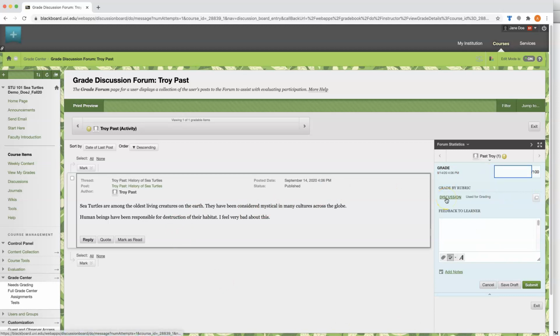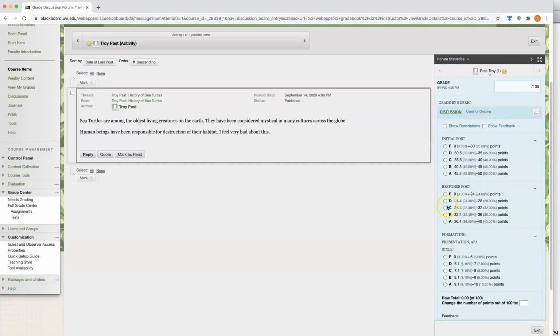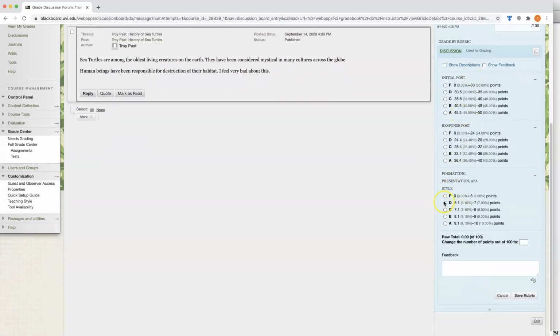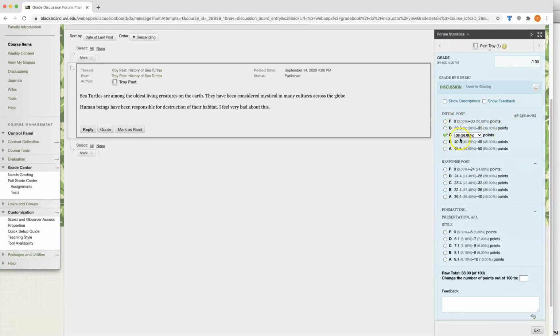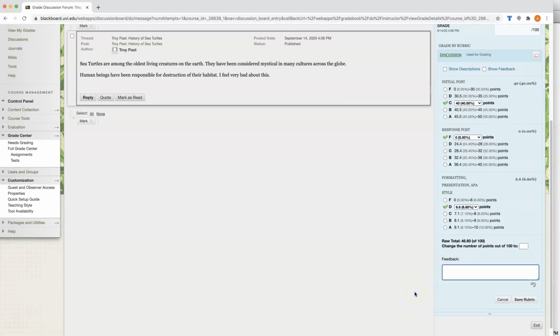I can also click on the rubric. So when I click on the rubric, I now see the categories that I have set up, and I can decide how I'm going to grade this student. So for example here, if I decide that the initial post is going to be C, I can also go and fine tune, and I can say it's a low C or a high C. You can also provide feedback here and save the rubric.